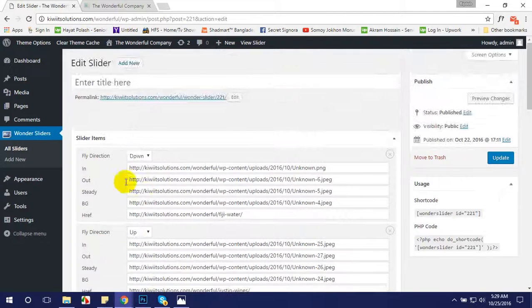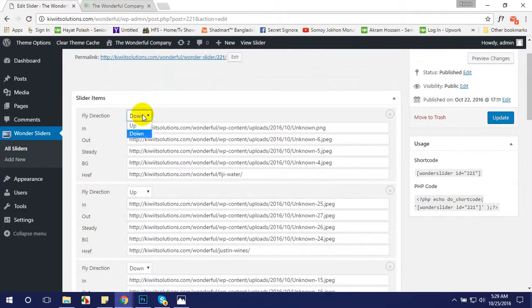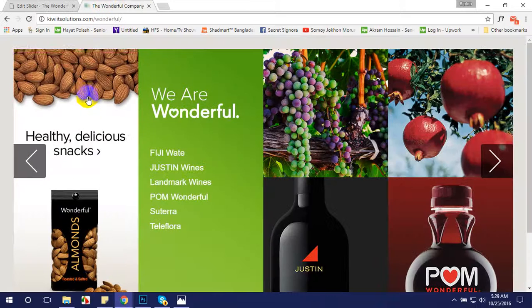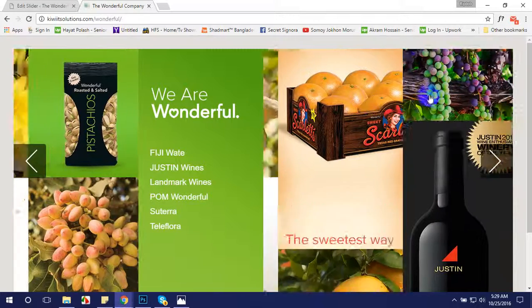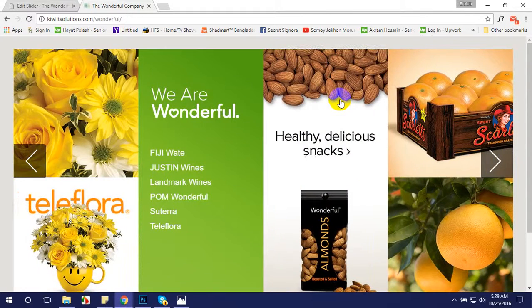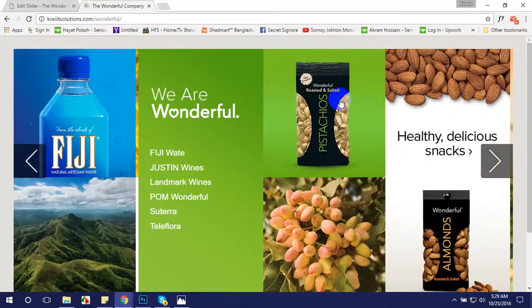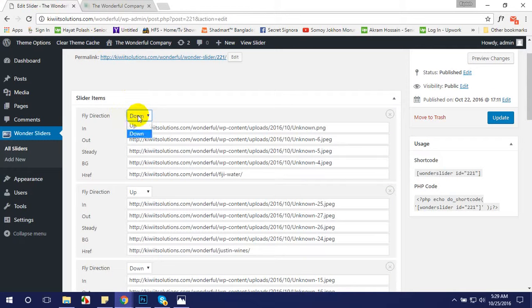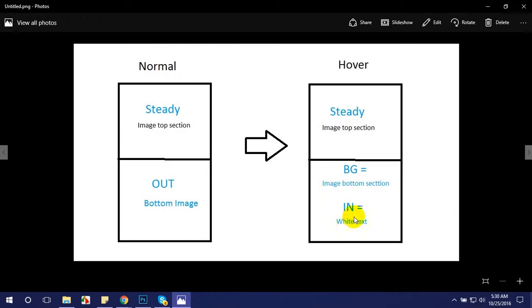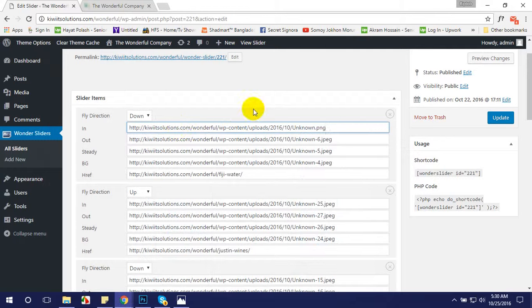So here is the plan. Fly direction means the direction of what happens when you take the mouse over the item. For example, when you take the mouse over the items, one item comes from the bottom, one item comes from the top. So this is the fly action, down or up. Now here we have the in, and the in means the text, white text image. We will have to upload the image, and then we will have to use the link.